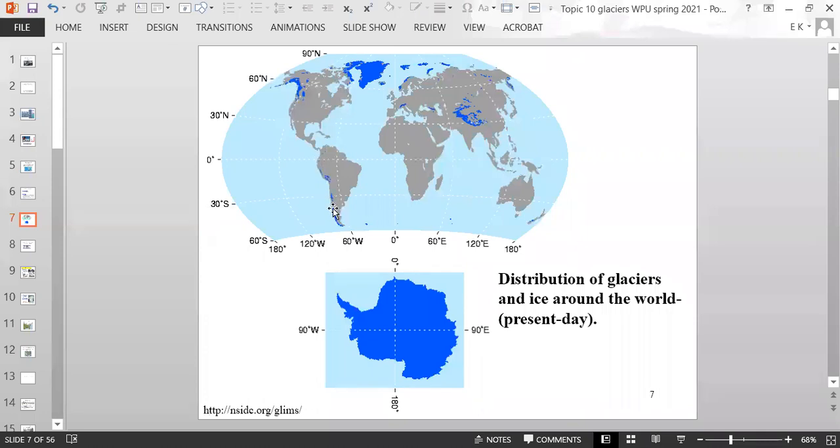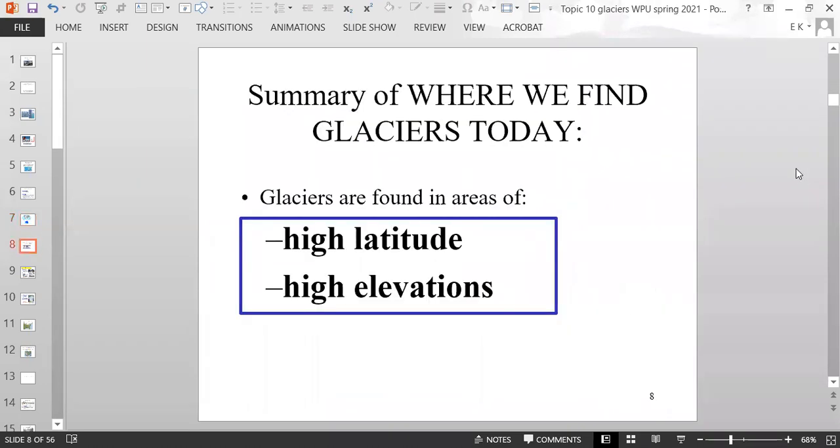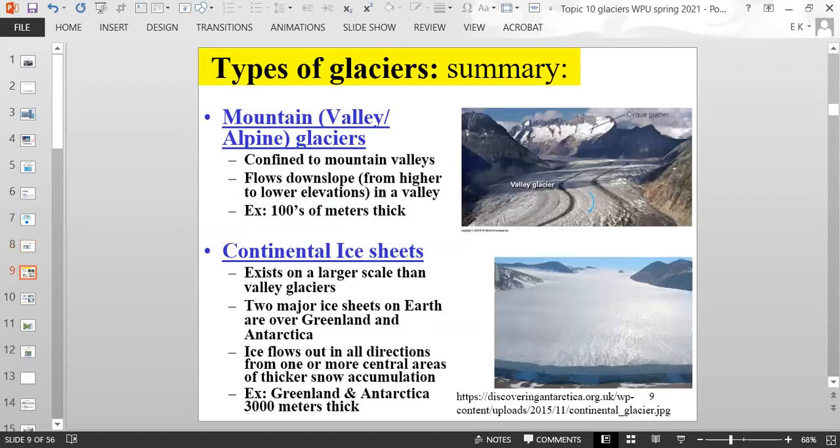Right, the Andes Mountains, you're gonna have glaciers, the Alps. So here's just a summary of where we find glaciers today. Glaciers are found in areas of high latitude and high elevations. And this is a summary of the different types of glaciers. You have alpine glaciers or valley glaciers or mountain glaciers, pretty interchangeable terms. So those are glaciers that are in mountain valleys, mountainous areas.